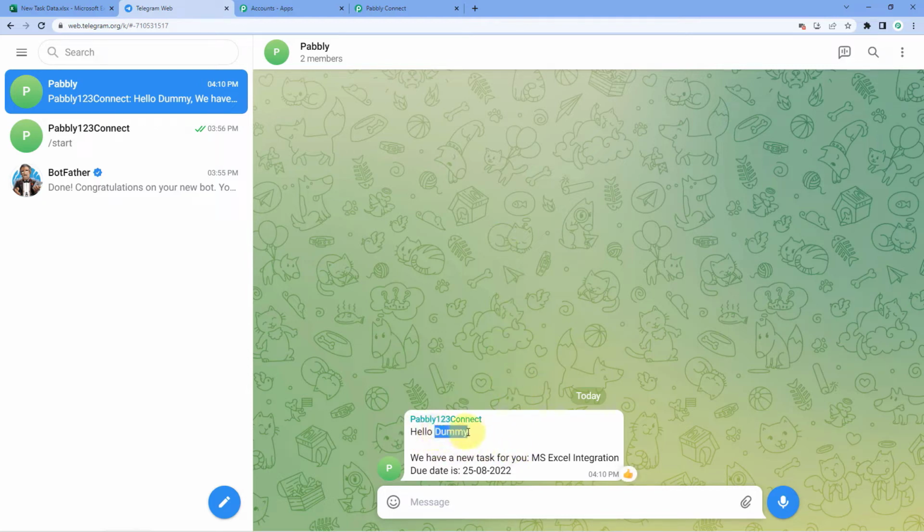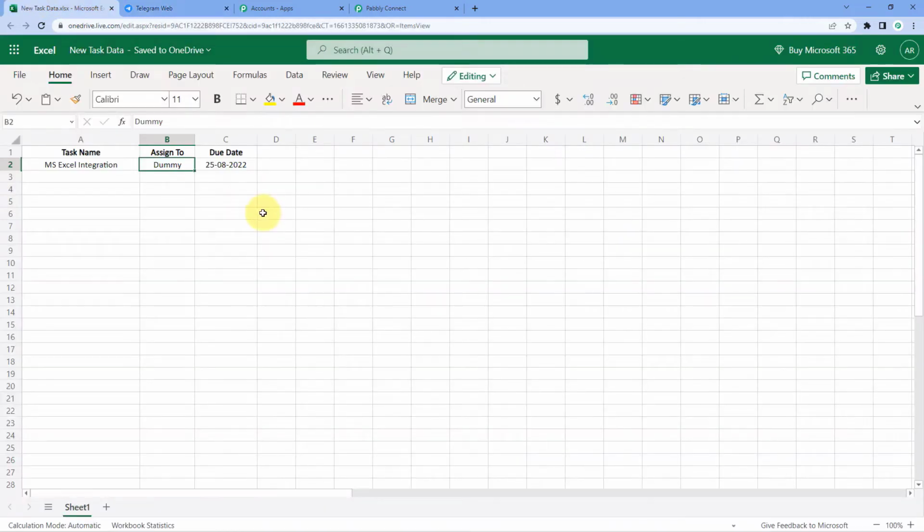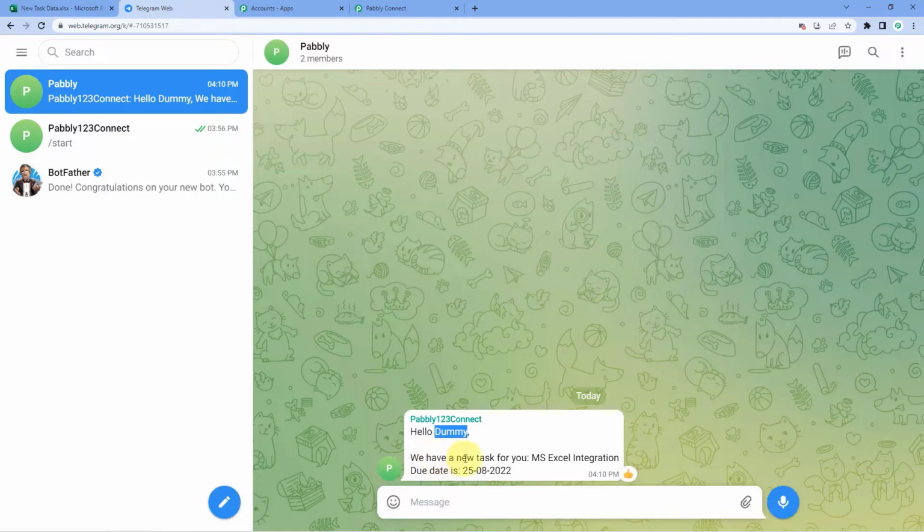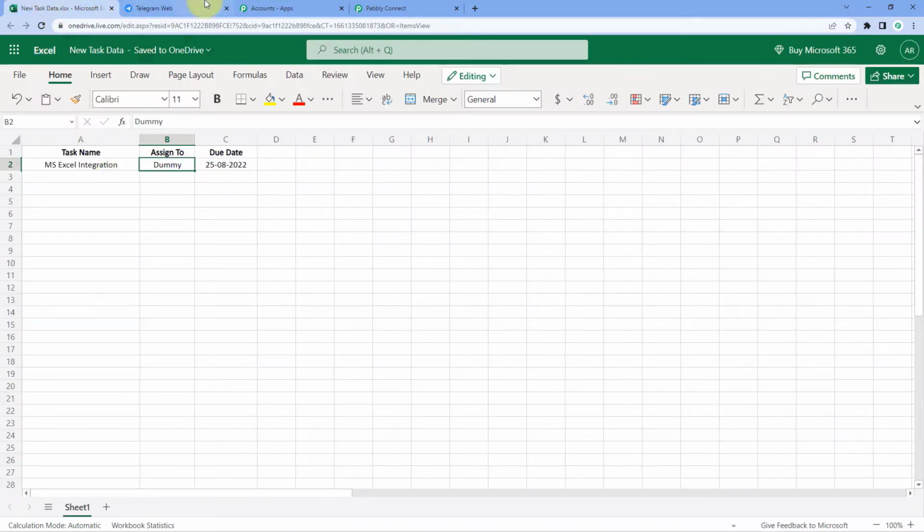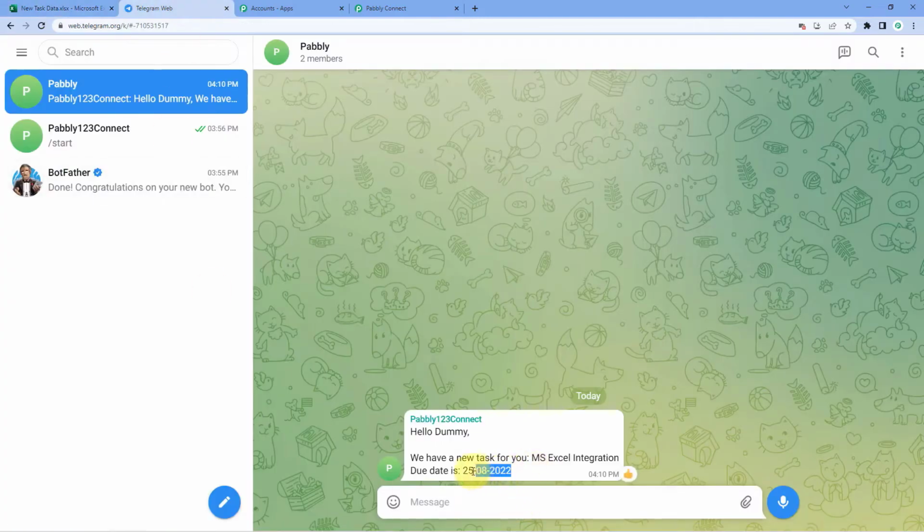hello dummy, the same name of the person to whom I have assigned the task in my Microsoft Excel sheet. Then this message says we have a new task for you. So we have the name of the task which we have entered in our Microsoft Excel sheet, and also the same due date which we have entered in our sheet. This means guys, the automation which we have created in this video is working perfectly fine.